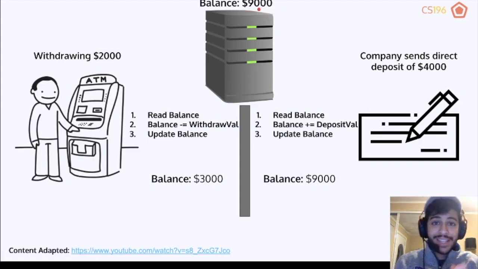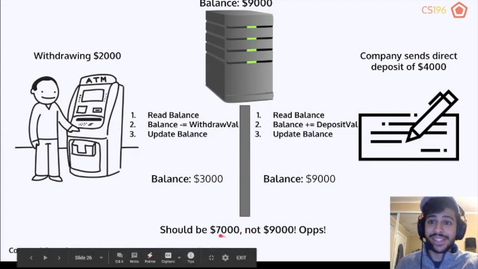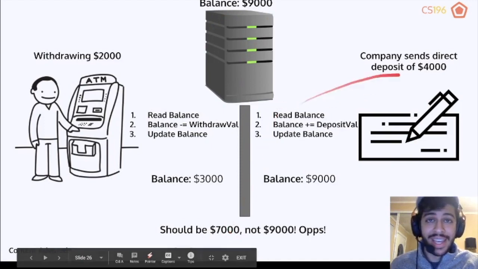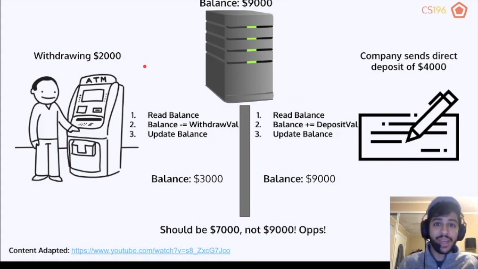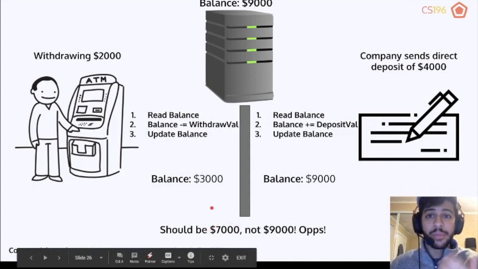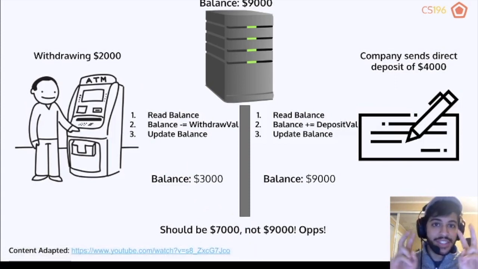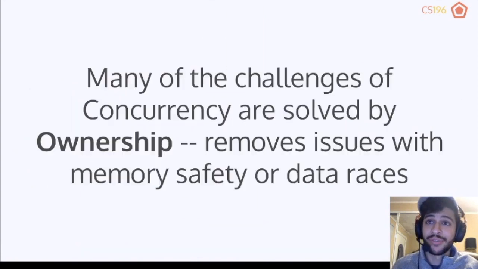So if you've been paying attention, this is completely wrong, right? The balance on the server should be $7,000 because he got a direct deposit of $4,000, he originally had $5,000, and he withdrew $2,000 from his bank. So as a result of all of those interactions, he should have $7,000 in the bank. But because we're working in this concurrent fashion, and we're not handling any of these data races, as they're called, we end up with Jeff gaining $2,000 more than he originally had, or that he was supposed to have.